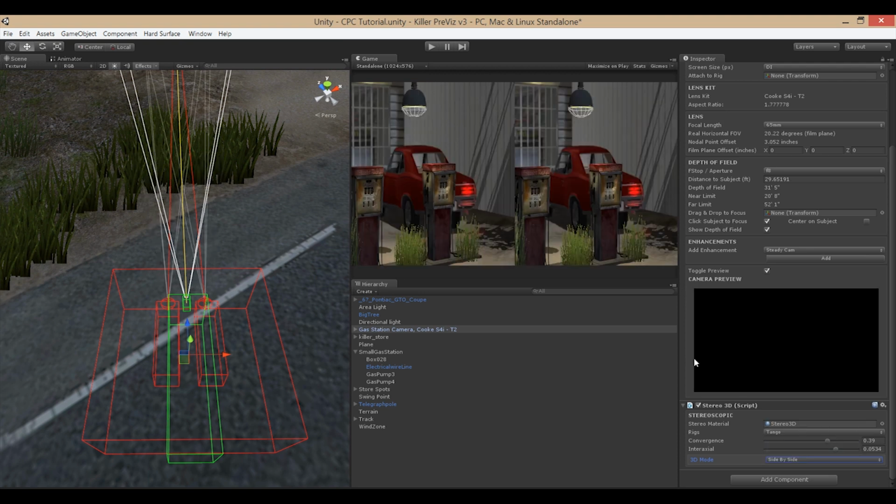Then we have side-by-side, and that's a universal format. Pretty much every 3D display supports side-by-side. Blu-rays are side-by-side, and everything can pretty much read that format.